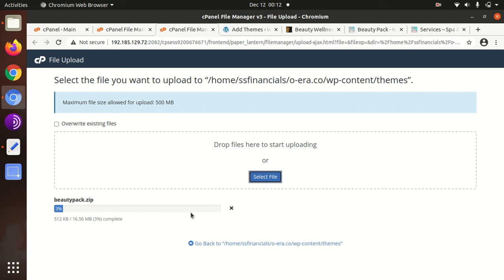And it is a bit large file. Generally a WordPress installation file remains under 5 MB, and this is 16.56 MB in size. It will take 2 or 3 minutes, so just be on this page only.